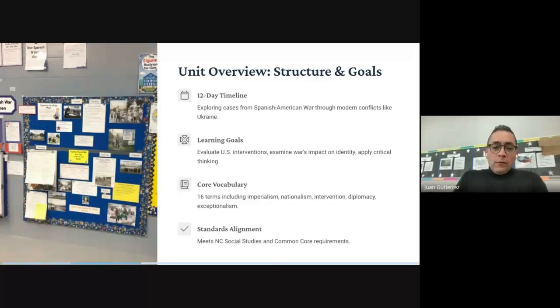And the learning goals are evaluate causes and consequences, which is at the core of the social studies curriculum, examine how war has shaped American identity over the years, apply critical thinking and multiple perspectives, being able to evaluate multiple points of view, and also using the AI tools, once again, using Magic School AI as a way to find evidence, to make their claims a lot stronger, and to produce high quality content and inquiry work.